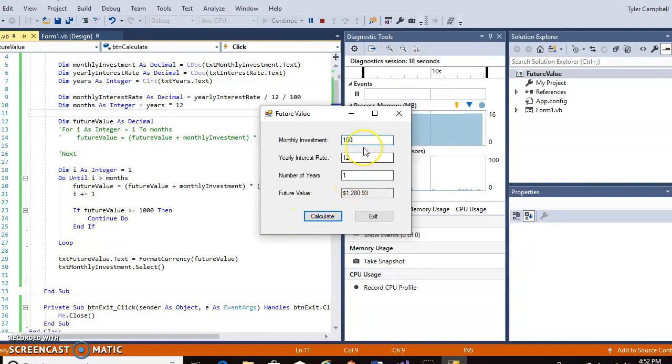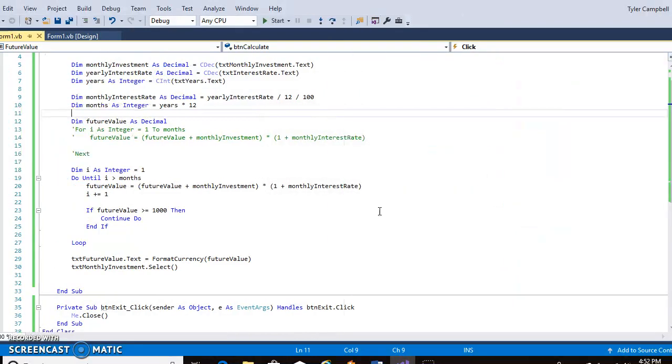And I could put, I don't know, 1,274 as my monthly investment. I'm going to do it for 23. Sure, that sounds good. I'll do 3 years. Calculate, and as you can see, it's working. And then I can again exit out of there.